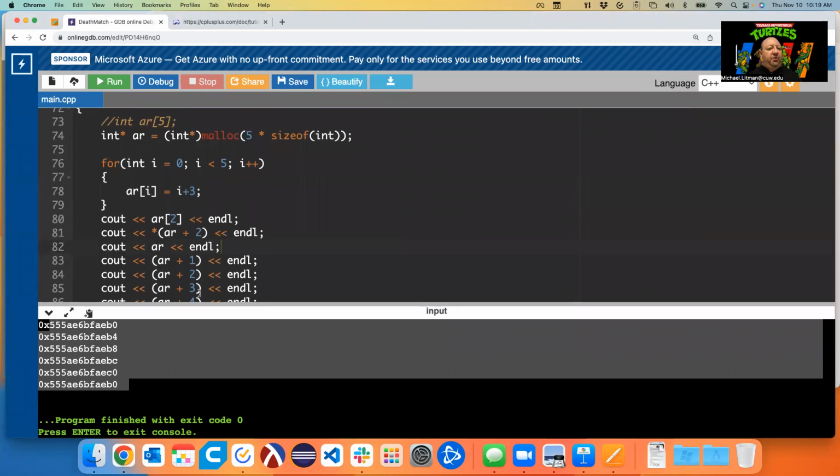But adding 1, 2, 3 to this guy is adding 1 size of int, adding 2 size of int, adding 3 size of int, because I've dictated that this guy is going to be holding a collection of integers, because I've asked for malloc to give me an int pointer, which means from this point forward, when I do any sort of pointer arithmetic with it, it's going to take integer size steps through memory.